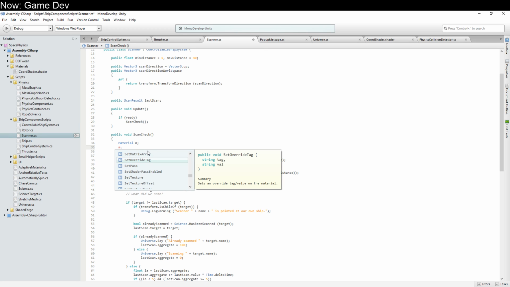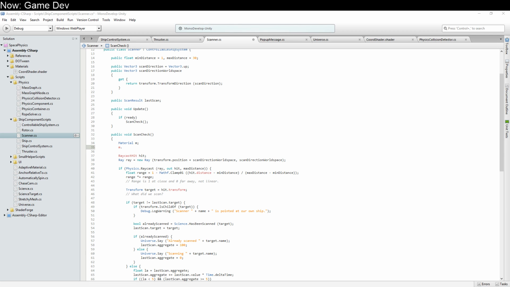Set override tag? Sets an override tag value on the material. I don't know what that means. I'm going to look that up. Set override tag. What's that? Set an override tag value on the target. We'll set a tag value that overrides the value of said tag. Thank you. What's a tag? This can be used to make sure that replacement shaders work. So that sets render type tags, but I don't think it can change values.